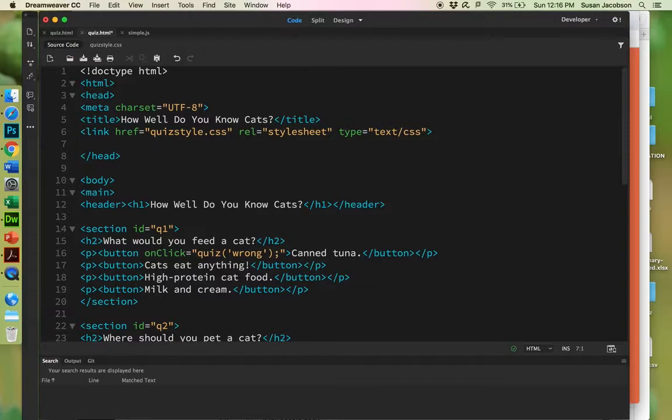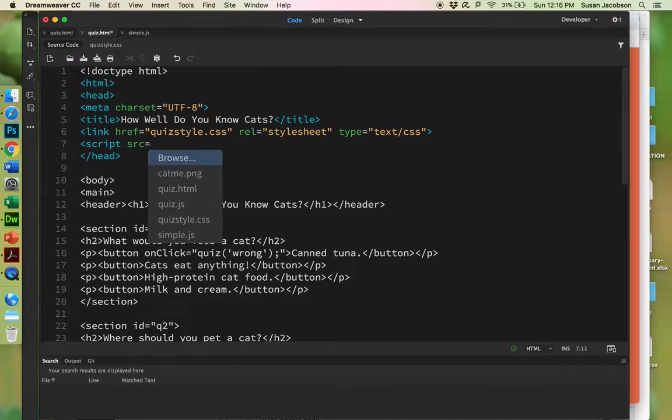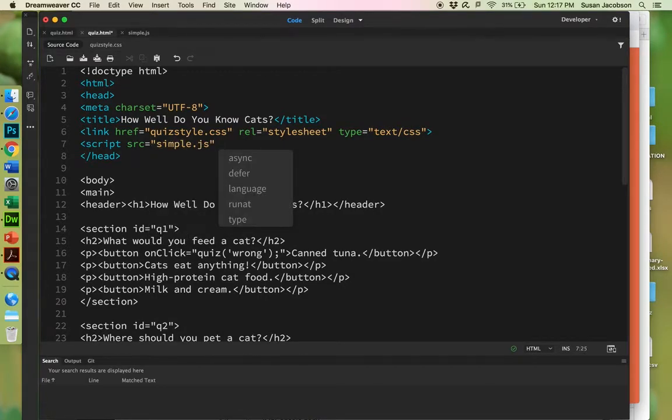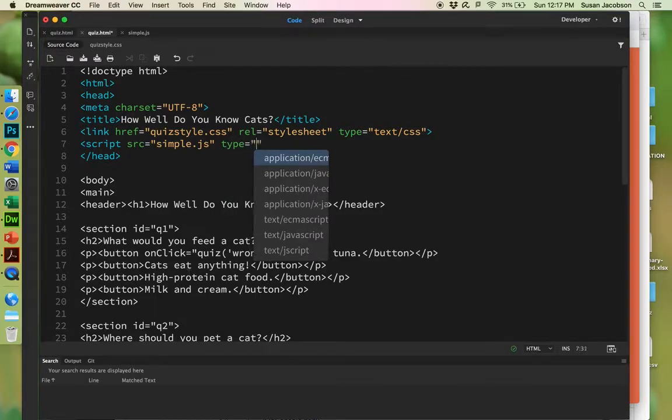So we have an external JavaScript. We're going to use the script tag, and then we're going to say src. src is like href in the link to the style sheet, except in this case it means source, and it basically means the same thing. Where is the script located? And then I should be able to see it here at simple.js. And then you have to say type equals quote text slash JavaScript.